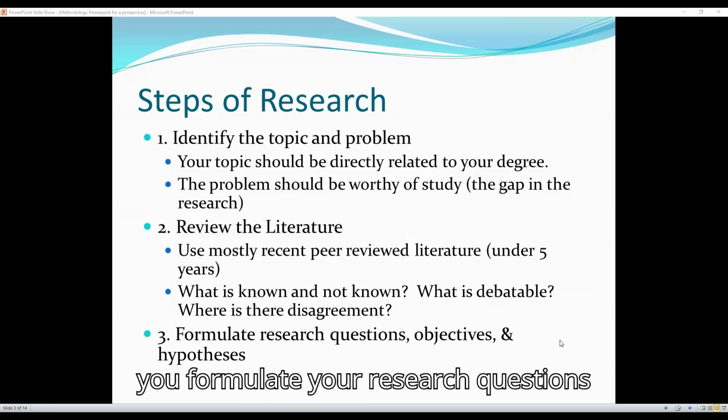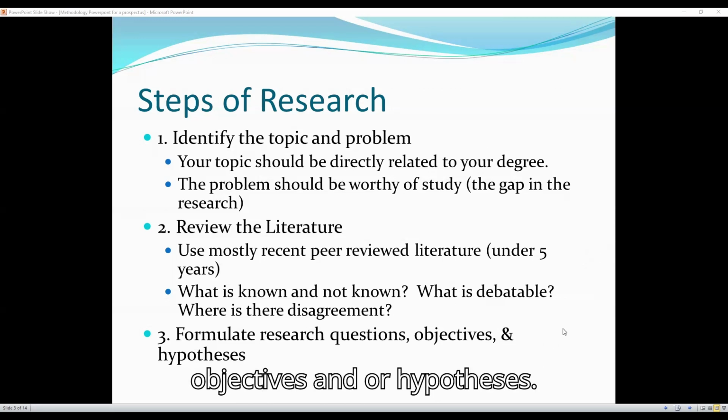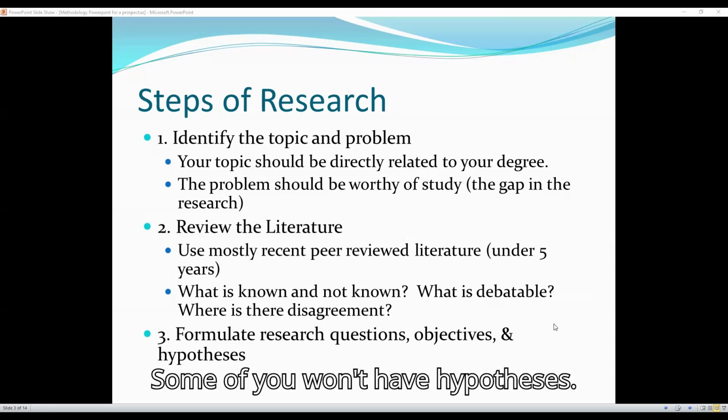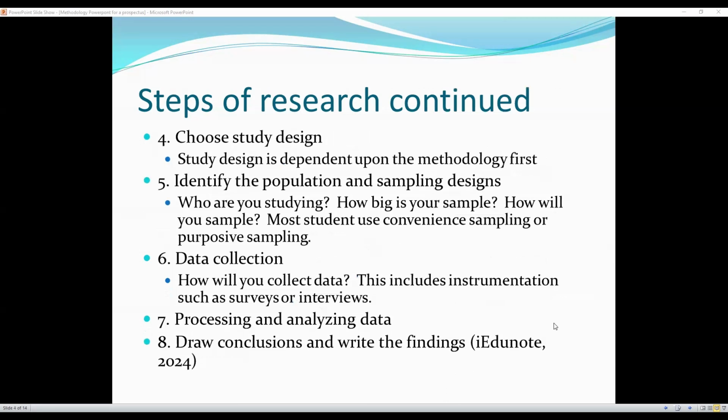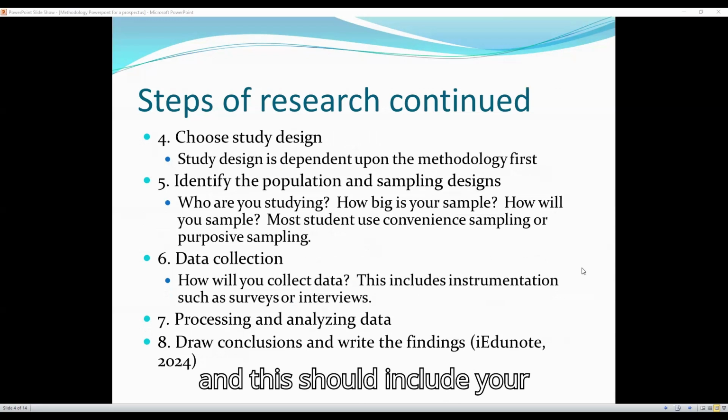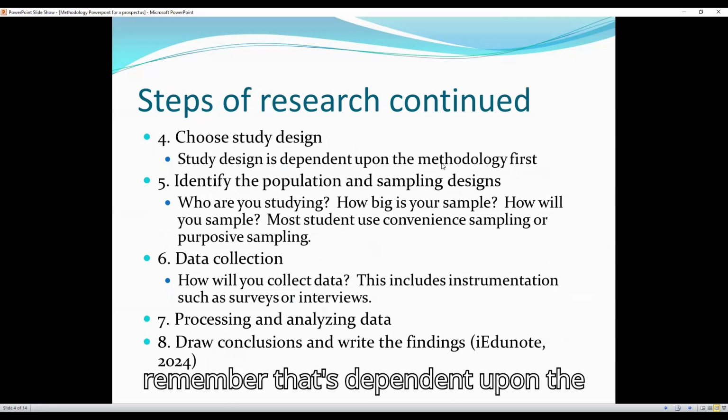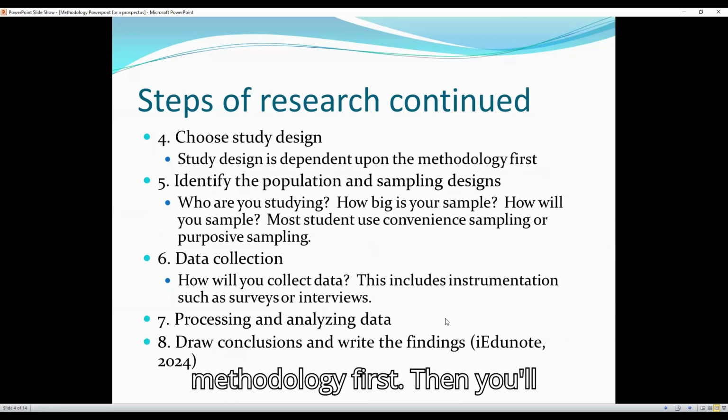And then you formulate your research questions, objectives, and/or hypotheses. Some of you won't have hypotheses. Number 4, you choose your study design. Okay, and this should include your research method. So remember, that's dependent upon the methodology first.